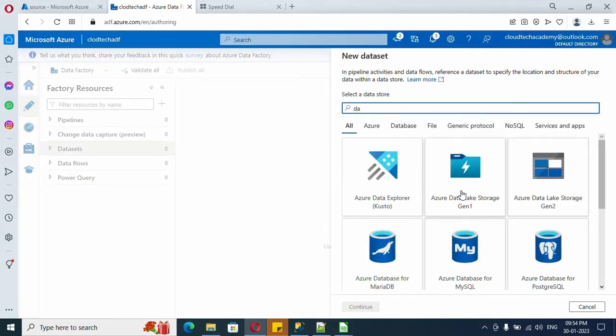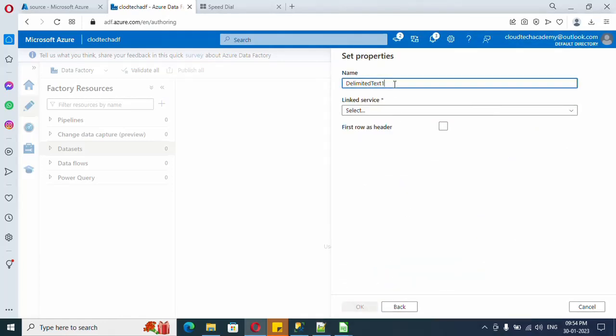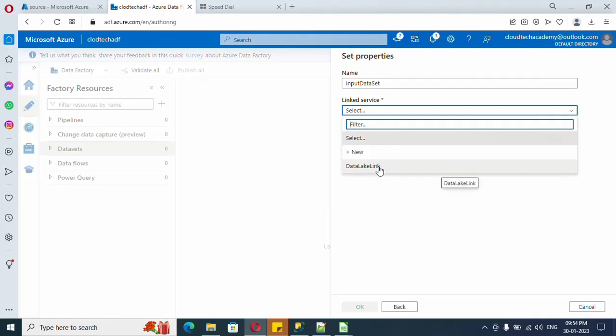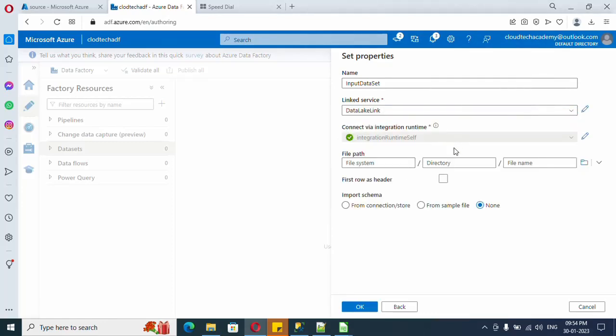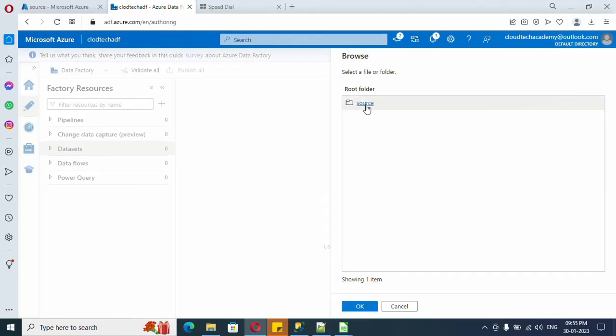Let me search for data lake. It is in Data Lake Storage. Continue. And the file is in CSV format. Continue. Let me name the dataset. And from the dropdown, I'm selecting the data lake linked service which I have created. Let me navigate to our file, browse. This will list the containers available inside our data lake storage. I'm going to the source container.